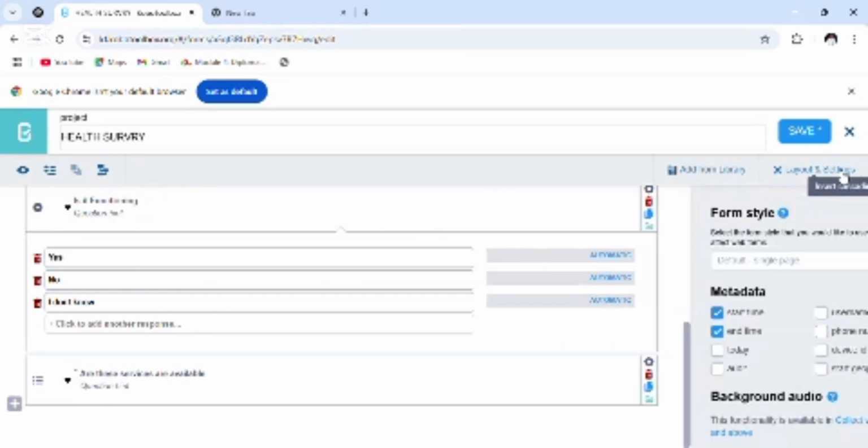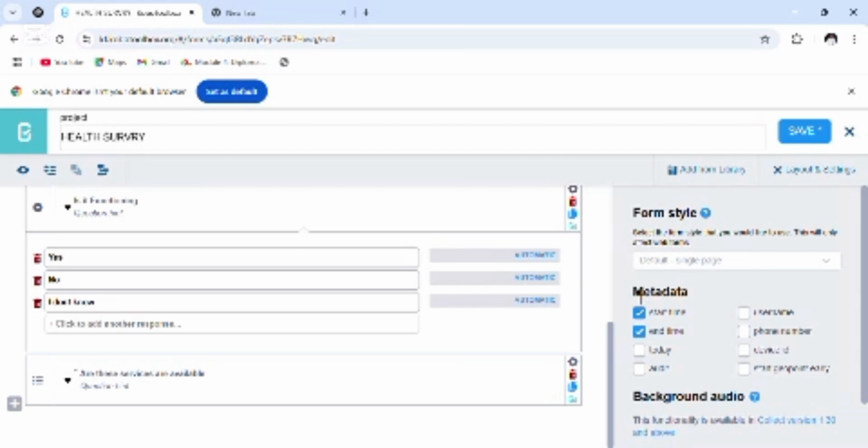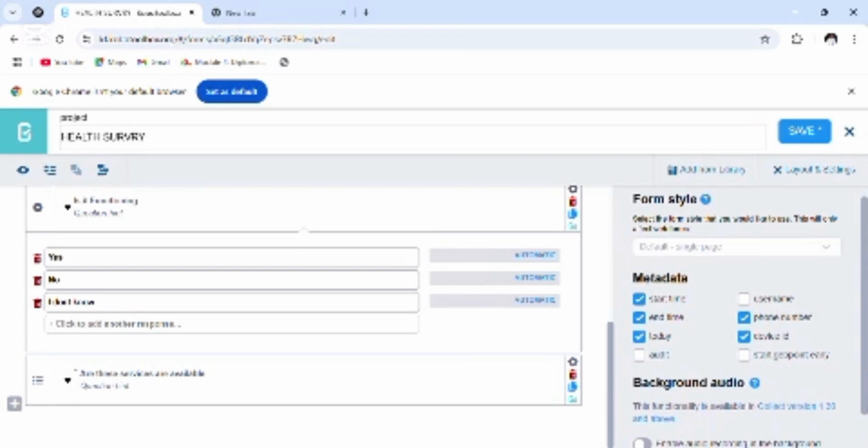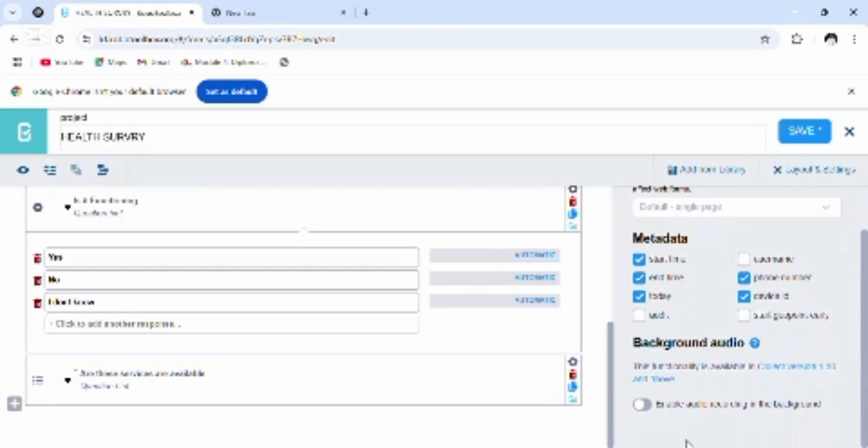So let's go to settings here. List metadata. The start time will be indicators, because you are checking it today. Check this one and it will be all of this. In case you want to collect the phone number or the device ID, just check it. You can check as much metadata as you want. Enable audio.